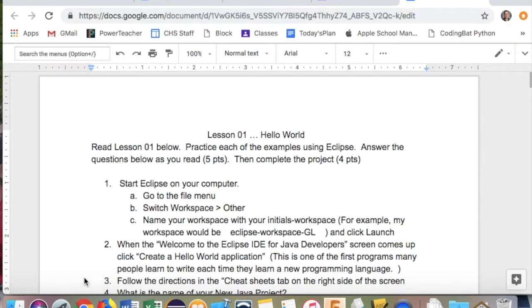In this lesson, we're going to learn how to start Eclipse, which is going to be the environment that we do our programming in, and write our first program. Our first program is going to be called Hello World, and it's simply going to print the message Hello World onto the screen. That's quite often the first program that you learn to write whenever you learn a new programming language. So the first step is going to be to start Eclipse.